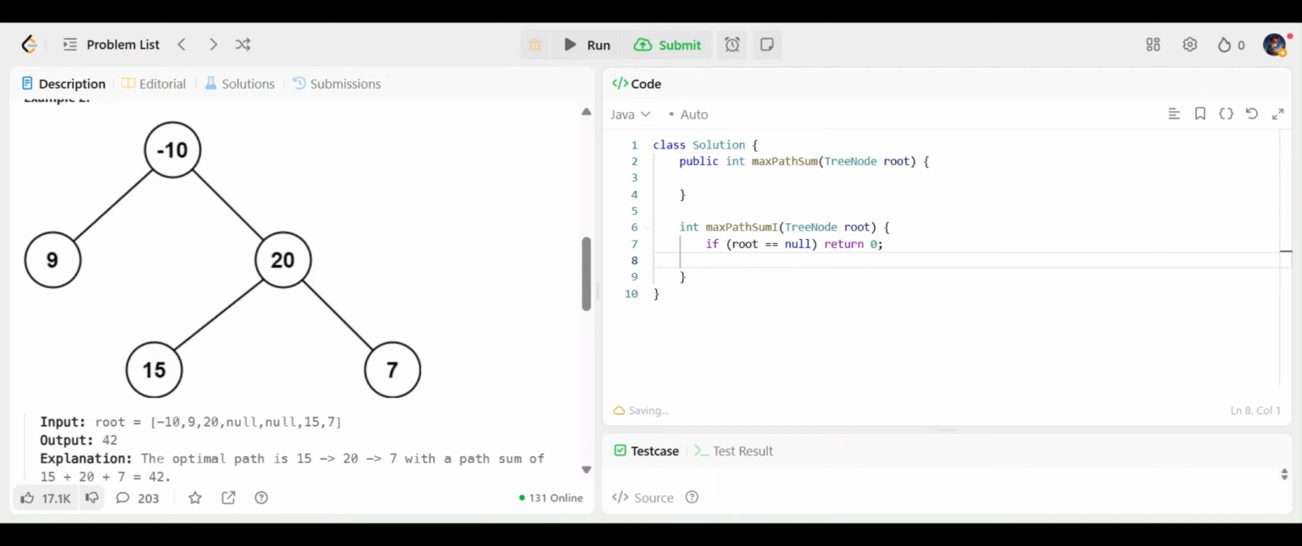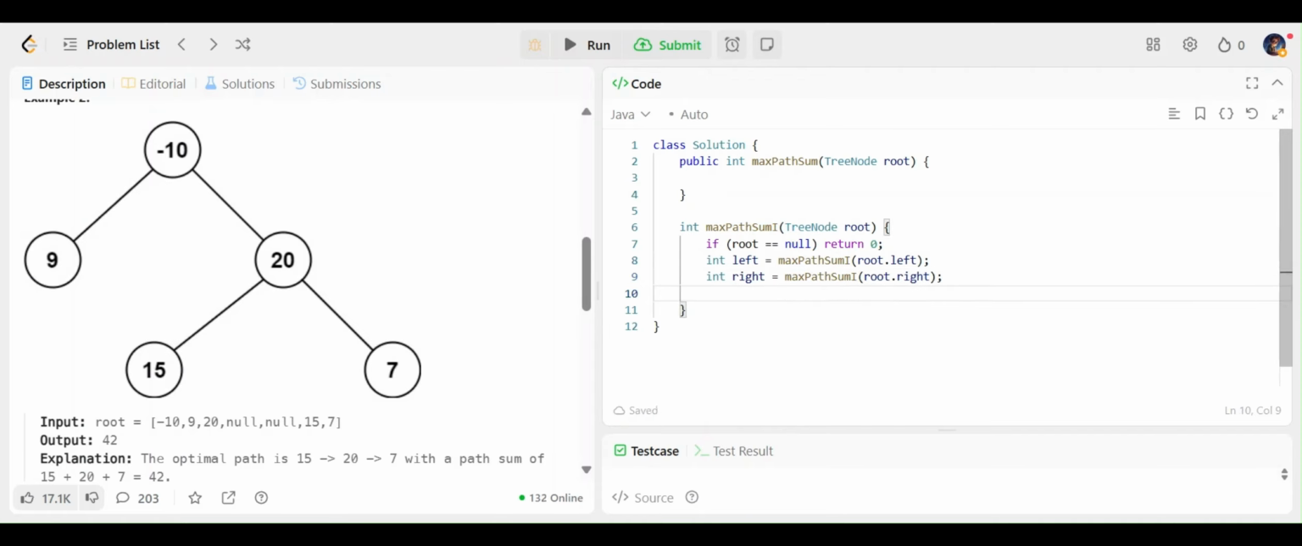The next thing, after the base case is done, we can compute the maximum path sum for the left hand side and the right hand side. So let's say that I compute the maximum path sum for the left hand side, which is my max path sum of root.left. Then I can compute the max path sum for the right hand side, which is again going to be root.right. Once it is done, now we know that this is the maximum path sum coming from the left side, this is the maximum path sum coming from the right side.